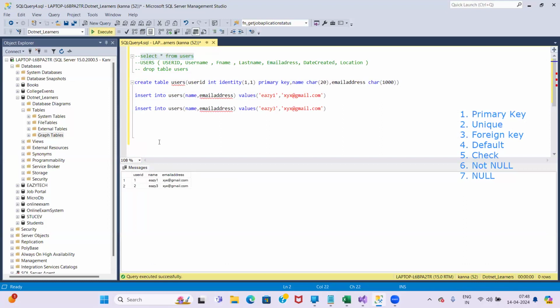If we select from the database table, we can see email address easy1 and easy3. They are both holding the same email address. So similar to user ID, email address is also a unique identification column. Like user ID, no two students will have the same user ID; in a similar fashion, no two students will have the same email address.